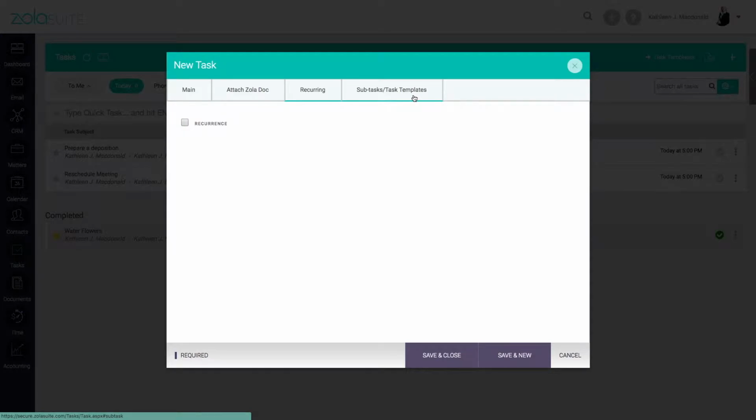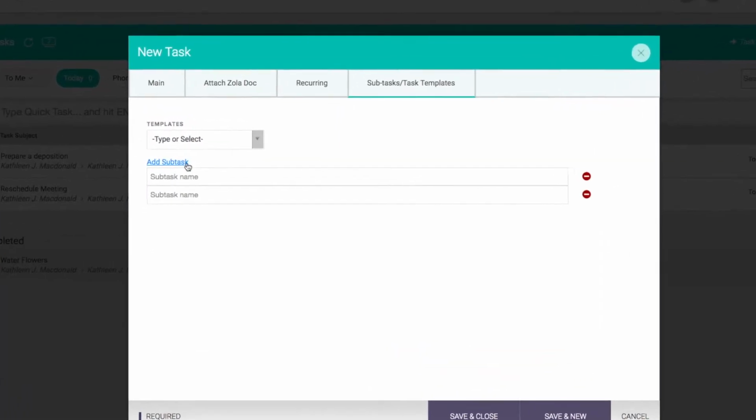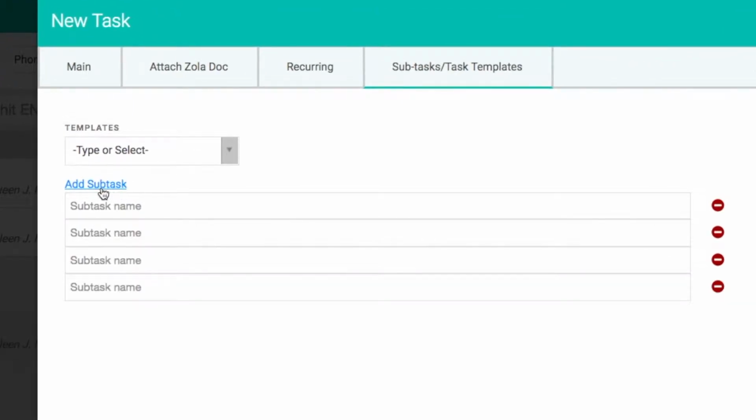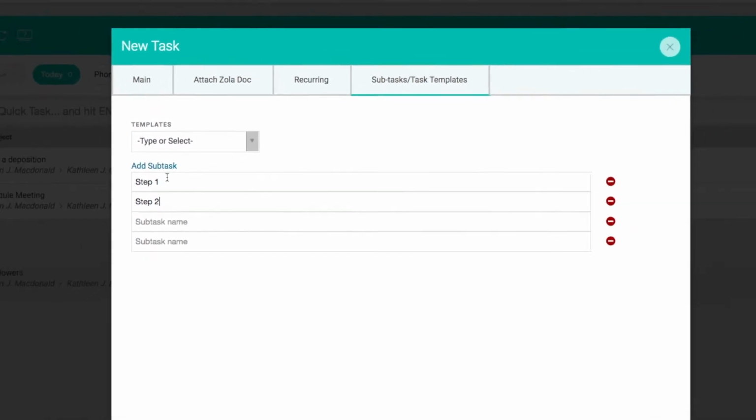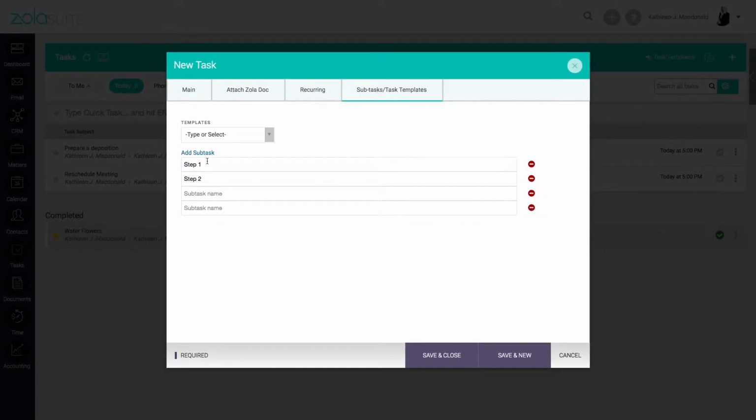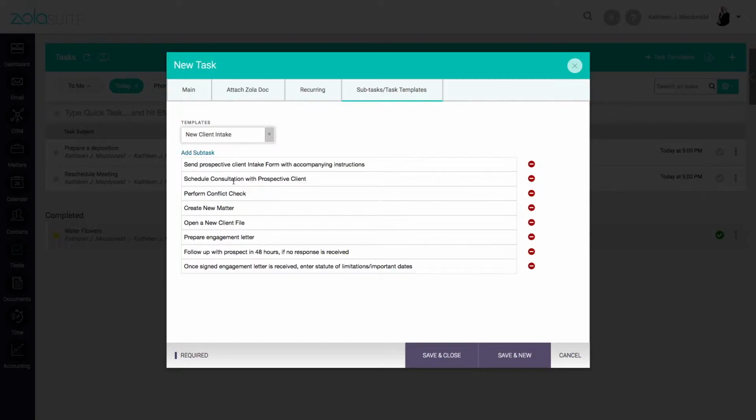You can also use subtasks and task templates. A subtask is going to be any step that might be related to this task that you'd like to specify. You can have as many subtasks as you like just by clicking on Add Subtask. Then you can manually type them in, for example, Step 1, Step 2. If you have a series of subtasks that you're planning on using over and over again, you can save those as a template, then simply select that template name from your drop-down list.